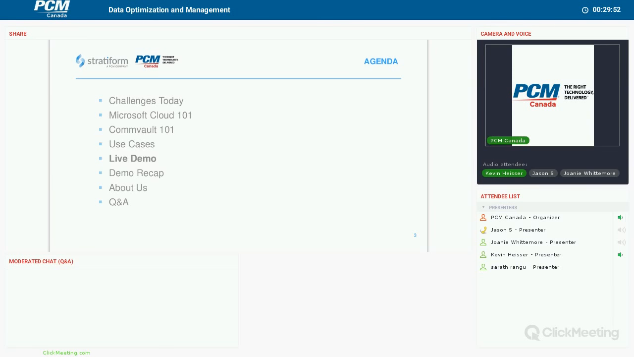Today's agenda is as follows. Sarath will begin by reviewing some of the challenges that you might be facing today. He will review and introduce Microsoft and why we have chosen that platform. And Jason will give us an Azure 101, followed by a Commvault 101, before he delves into the 5 use cases that we will be focusing on in our presentation today. Kevin will join him and provide a live demo to show you how easy the solution can be. Sarath will give us a summary, and if we have any time, we'll do some questions at the end.